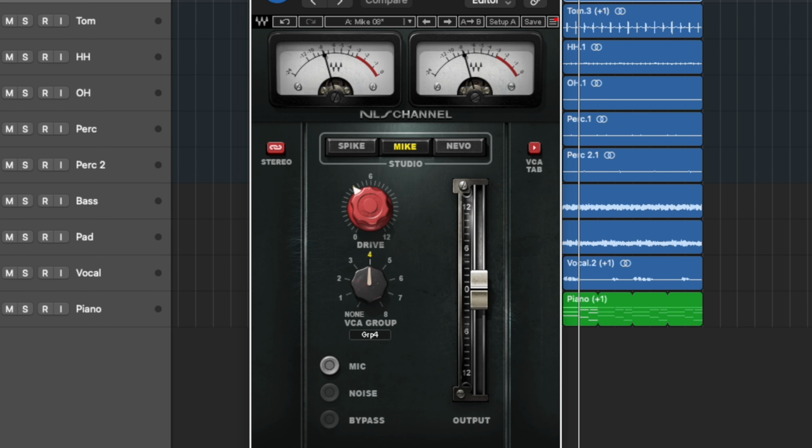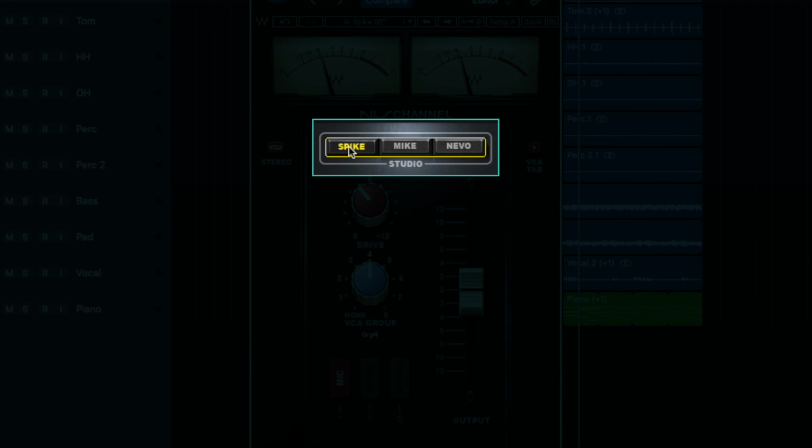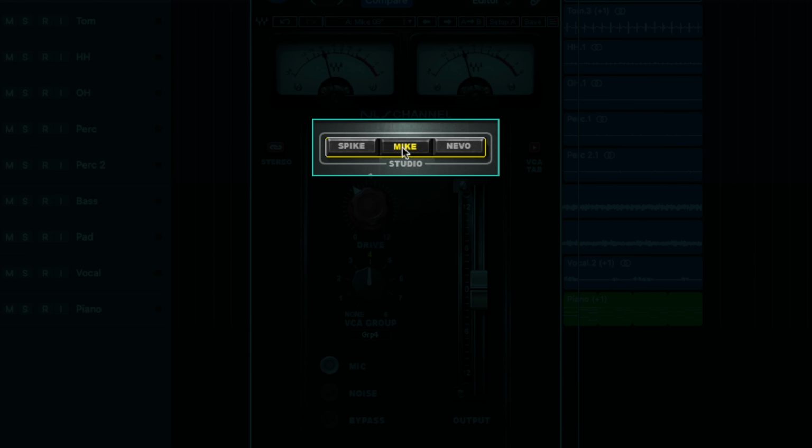So let's get started. The first plugin that I want to show you is from Waves, and this plugin emulates the non-linear characteristics of three legendary mixing consoles. The SSL, which in this case is the Spike mode here, the Universal Audio, which is in this case the Mike, and the Neve, which is in this case the Nevo.